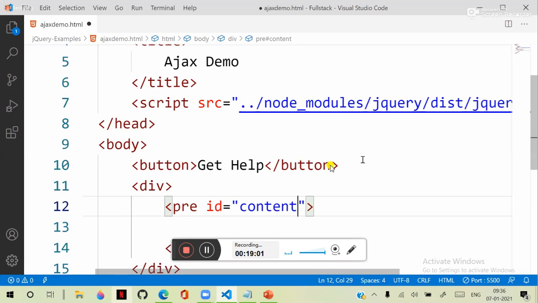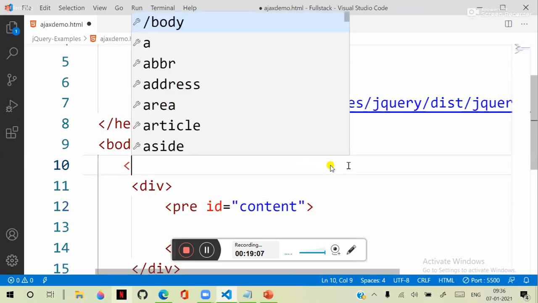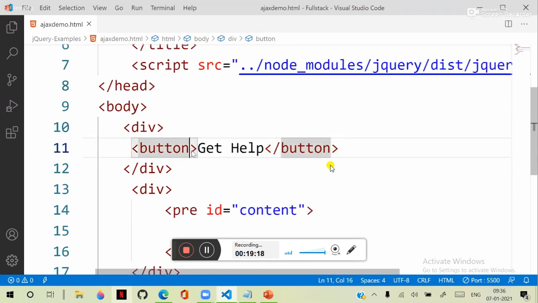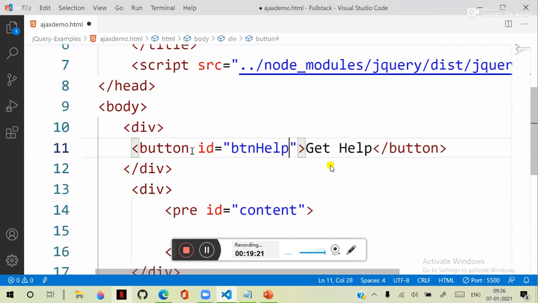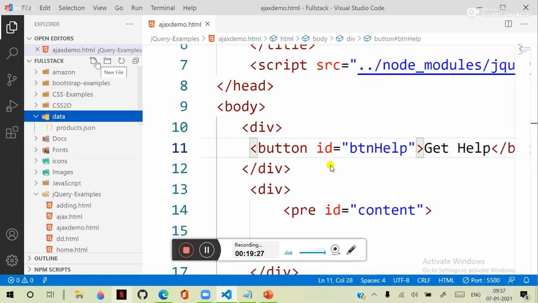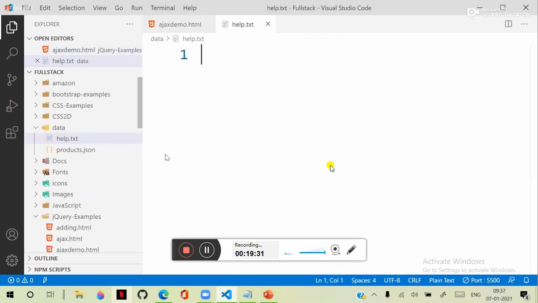For example, this is get help. I will keep this also in a div. Now on this button click, I need to access the data and display the data. So I will put an ID, btnHelp. Now there must be some file. In my data, I created a new file, help.txt. We have a text file.